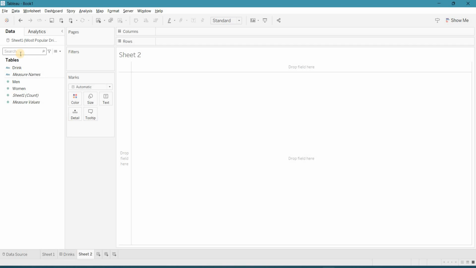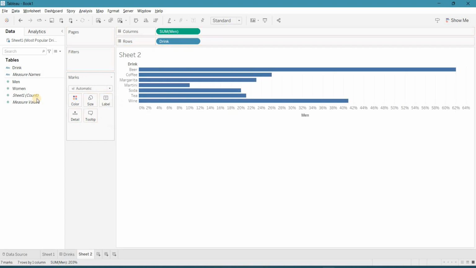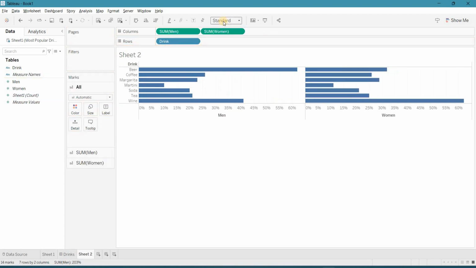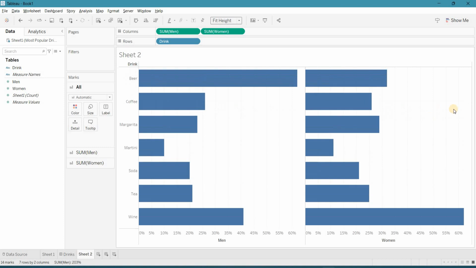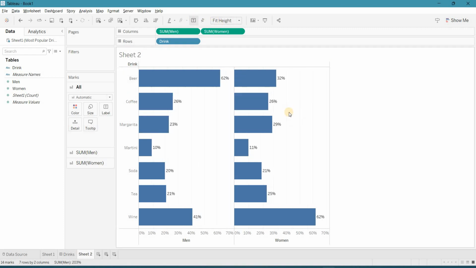Once your data is loaded in Tableau, first you need to bring in the rows. Men should be a column and women should also be a column. So you can see the bar chart has been created, but I don't see any diverging bar chart or bikini chart, where men should go left and women should go right.